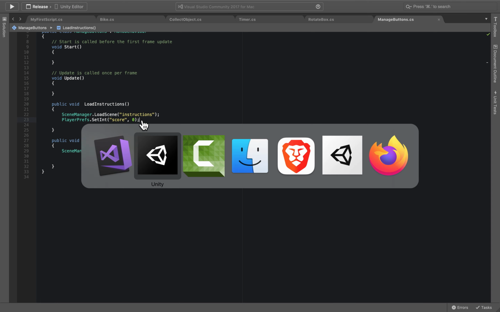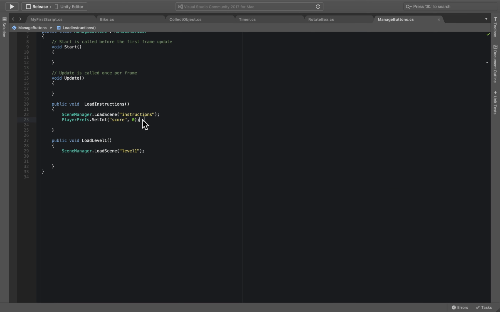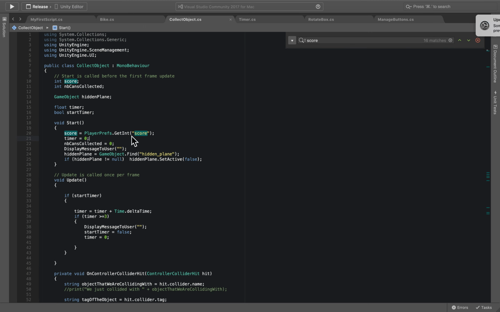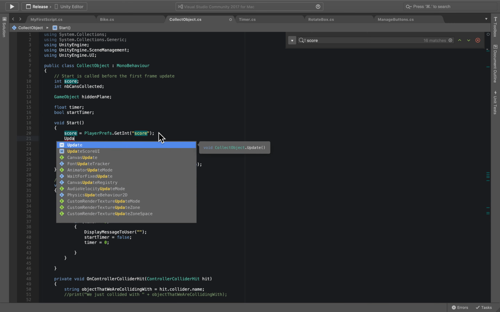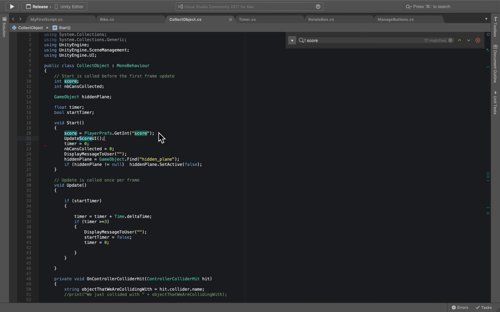The second thing is that for the script called collect object, I need to make sure that whenever a scene is open, I update the actual user interface. Otherwise, we won't see the score straight away, or until we actually collect an item. So I'm going to save that, and with this now, that should work a little bit better.